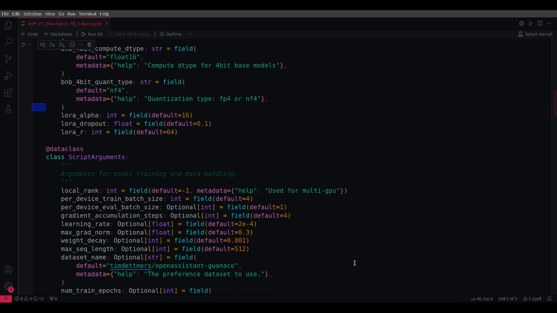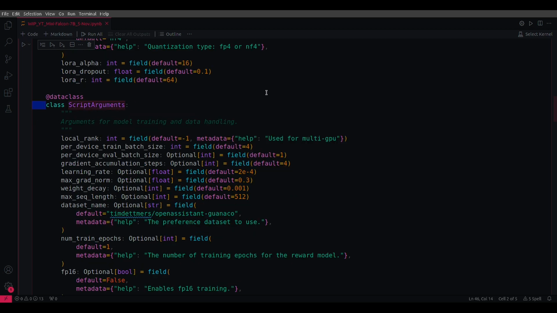And the next class is ScriptArguments. The very first argument within my ScriptArguments class is local_rank. This is about the rank of the process during distributed training. In the context of distributed training, a single training job is split across multiple processes, often spread across multiple machines or nodes and multiple GPUs. Each process running a piece of the training task is assigned a unique rank to identify it. The local rank is specifically the rank of a process within a single node.